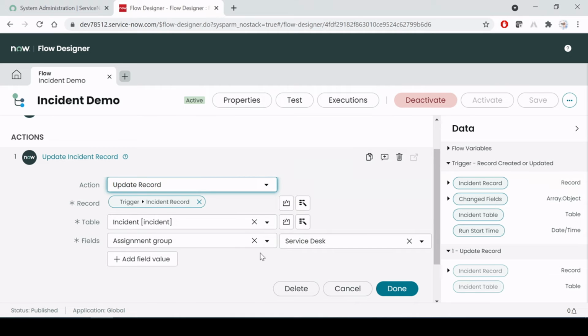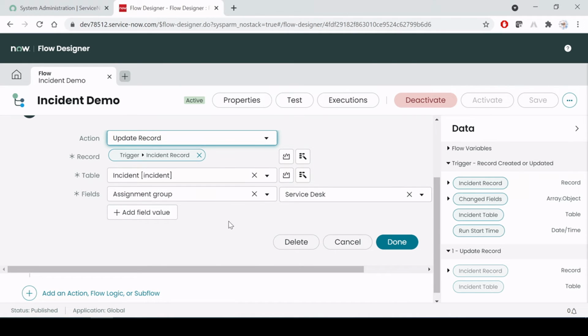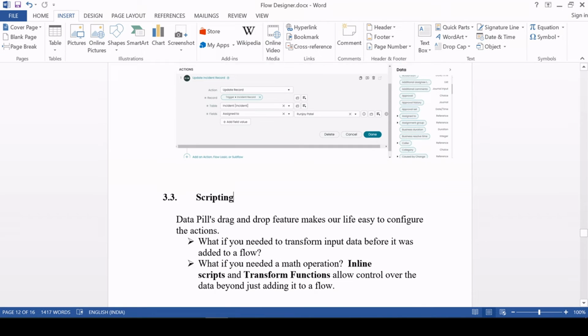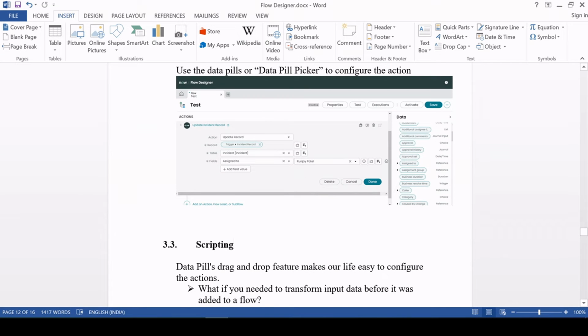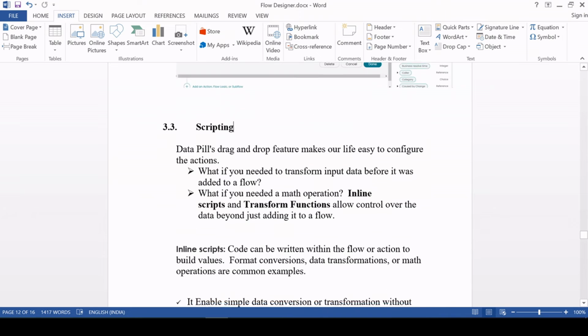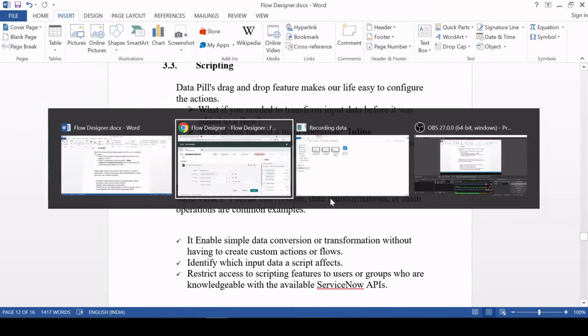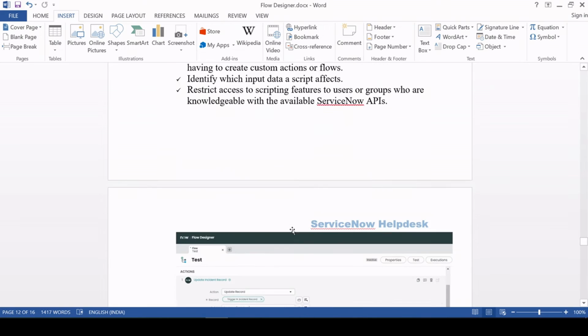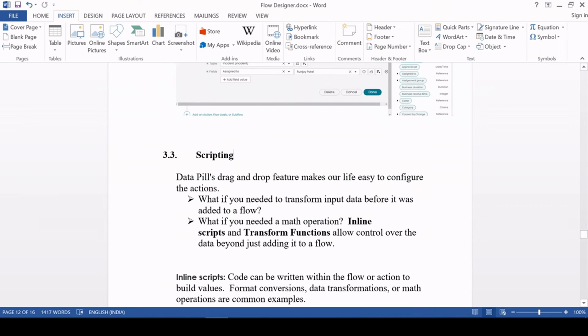This time, I'm just going to extend this action itself, using a script to update some value. Before jumping directly into the working session, let's understand a little bit theoretically as well. Here we can do scripting in two ways. The first one is the inline script and the second one is the transform functions. We will see live examples. Don't worry, I will show you while coding how we can do the inline script as well as the transform functions.